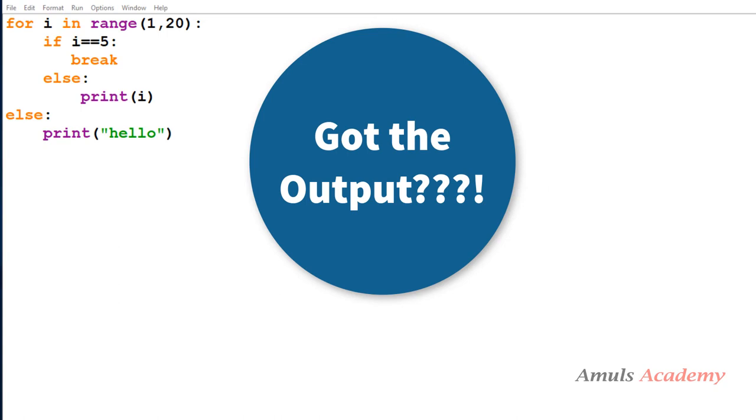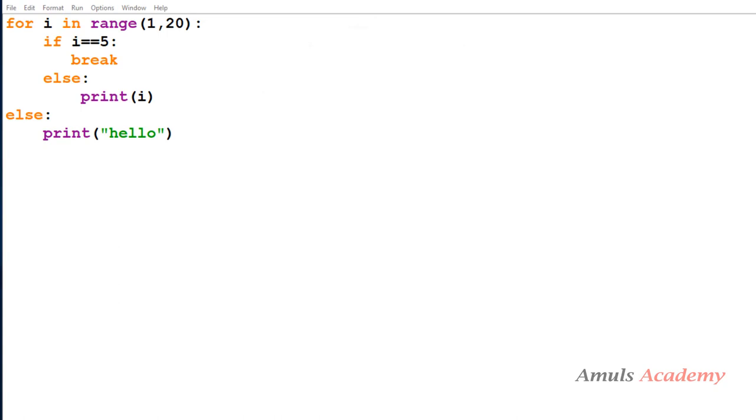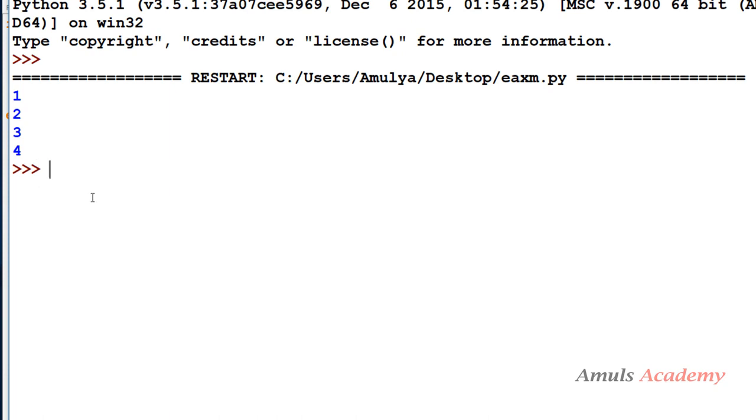Alright, I hope now you have your answer. So now we'll execute this program and we'll see whether you guessed the correct output or not. So for that I'll save this and run this. So this is the answer. Whether you got the same answer? If yes, then you know the logic. If not, I will explain you the program now.